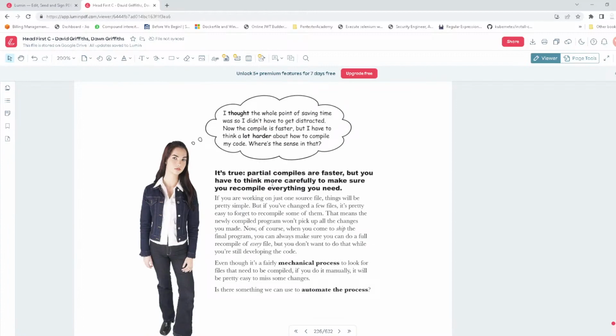It's true, partial compiles are faster, but you have to think of make more carefully to make sure you recompile everything you need. That's also true because we are not sure. We have to think in our mind about what changes we have made to which files, and only those files need to be recompiled. Other files need not be touched. So we have to keep this in mind.